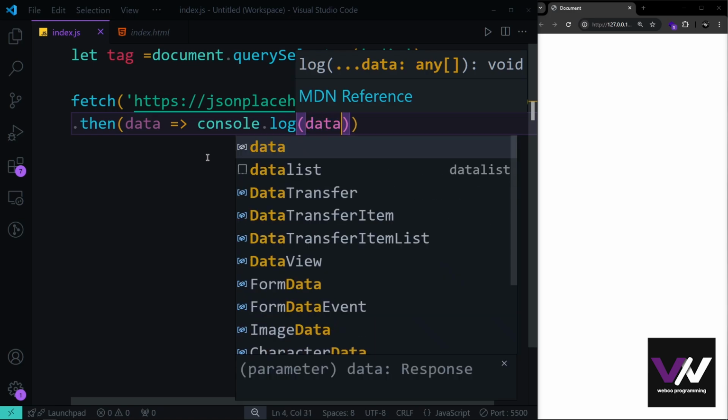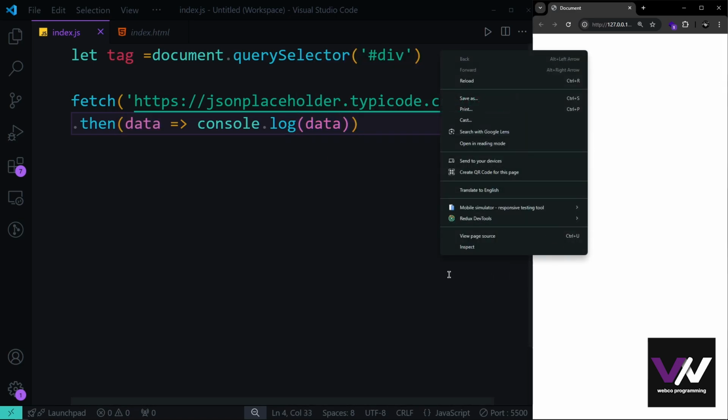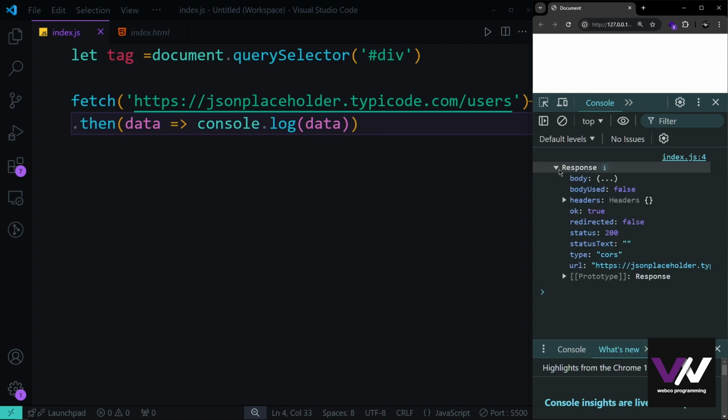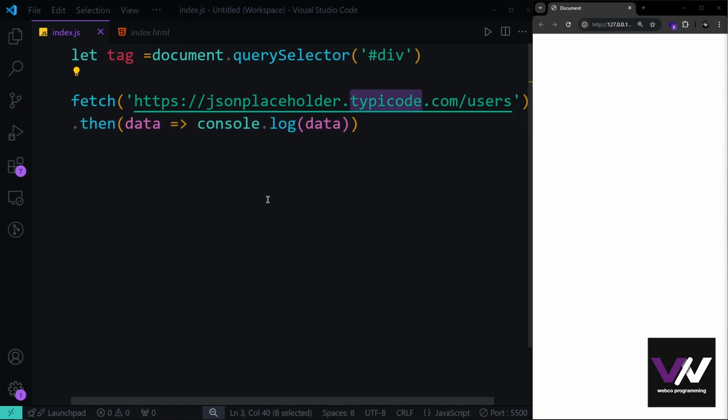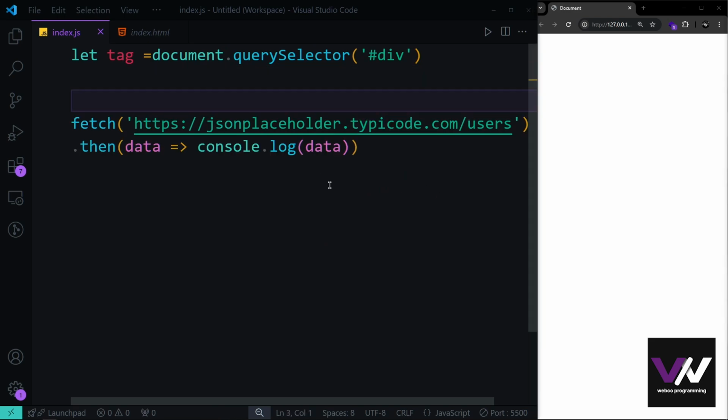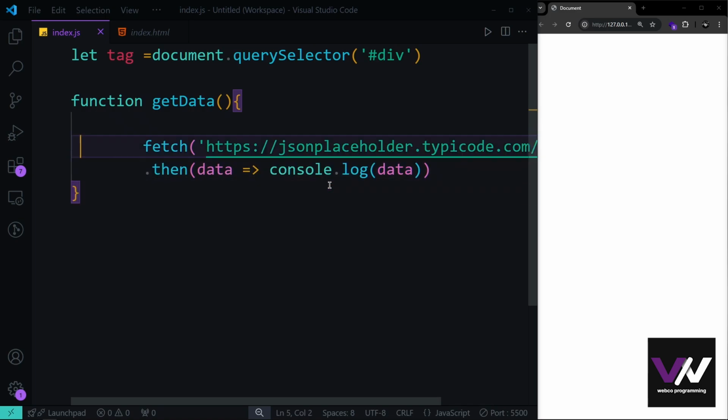So we use this data again here, and if we open our console, you can see that we got some response. If we open this, you can see that we got a bunch of items that we can use. But because fetching data needs some time, we usually put the request inside of a function. For example, let's say we have the name getData as our function's name, and we got these lines inside of it.